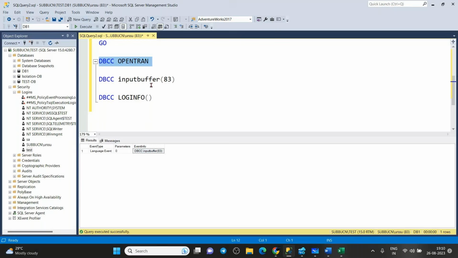Then DBCC LOGINFO, not login info. It is not specifying any login. It is log information, providing how many VLFs have been created in this database. So if you wanted to see the VLF count, you can get it by running DBCC LOGINFO.